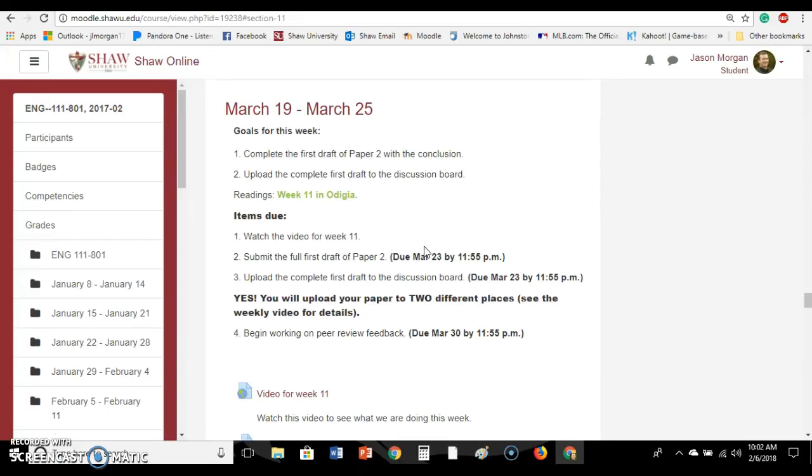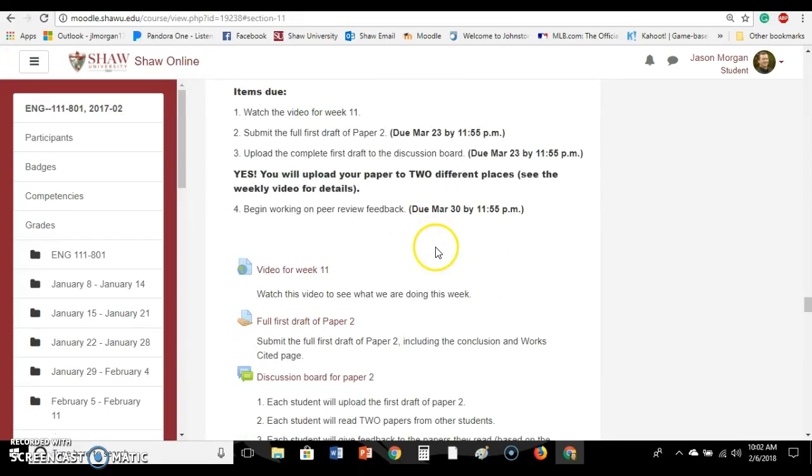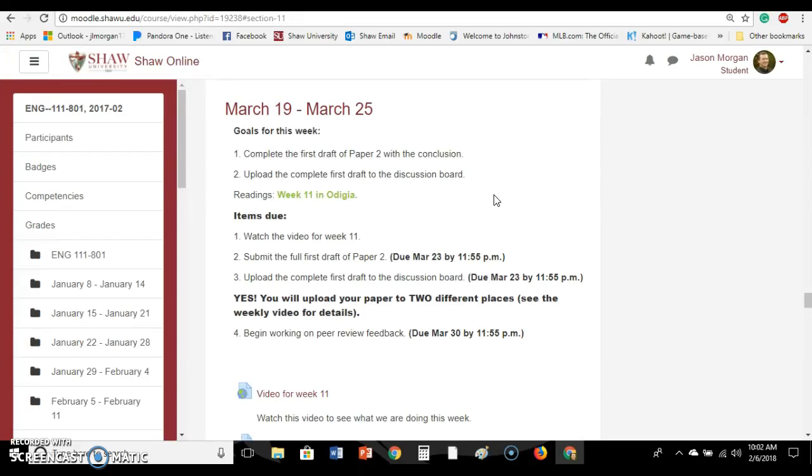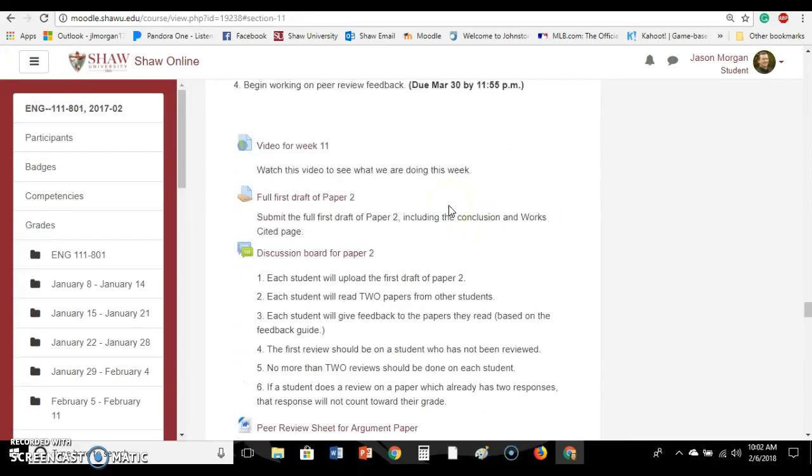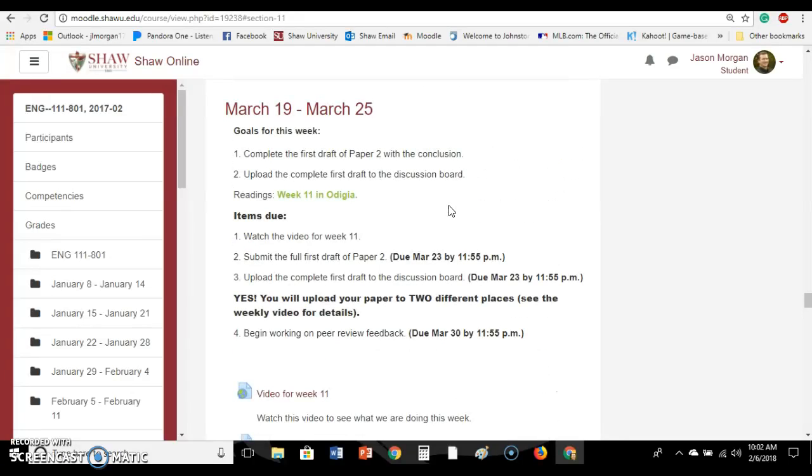So when I say, look, I want you to do MLA formatting, and I want you to do it exactly correctly, and I want you to do it on time, that's the kind of stuff that you're going to get once you get into the workplace. Not necessarily MLA formatting, but directions like that. So, anyway, that's what's going on for week 11.